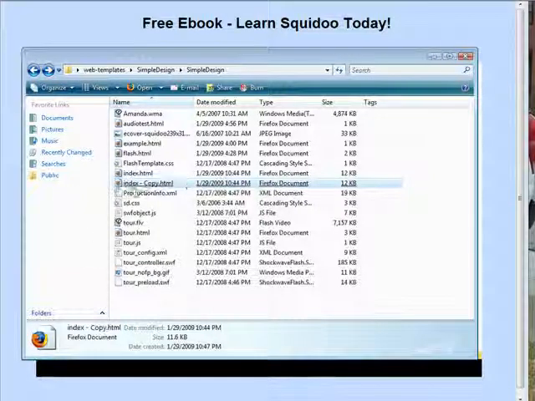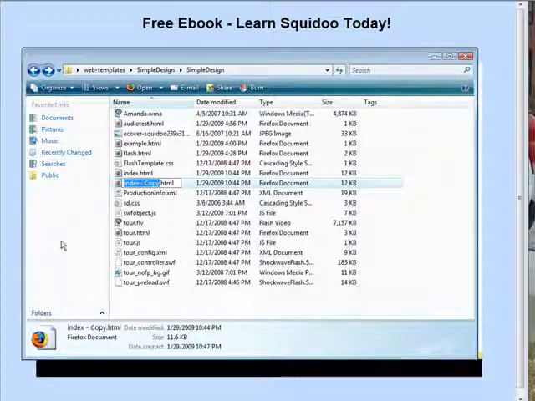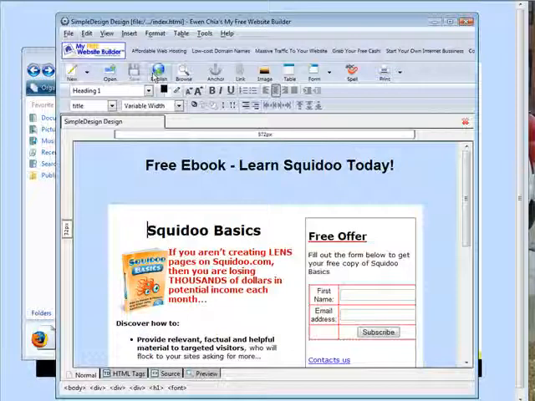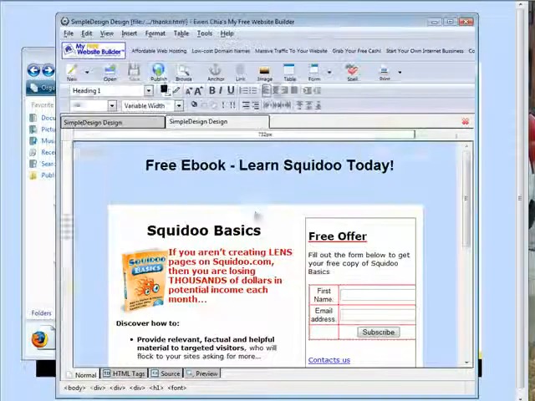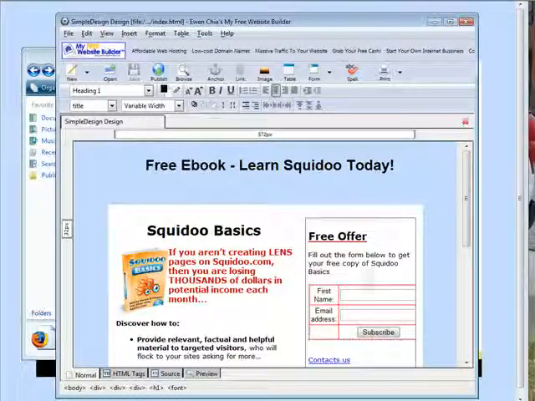Okay, and then it says index copy. Let's just rename that. We're going to just rename it thanks. Doesn't matter what you name it right now because this is temporary. We're going to rename it again when we're all done. Okay, so what we'll do is we'll go to our website design here, and then we'll open thanks, and we'll close our main website so we don't get mixed up and change the wrong one.